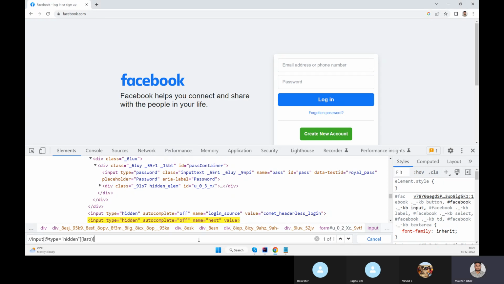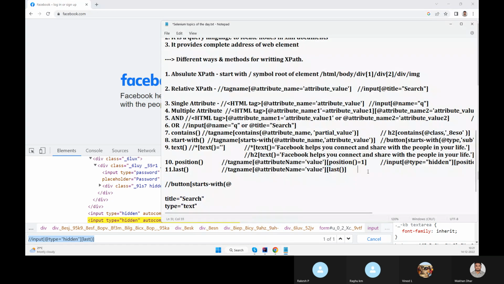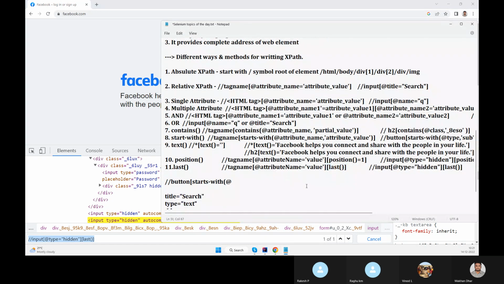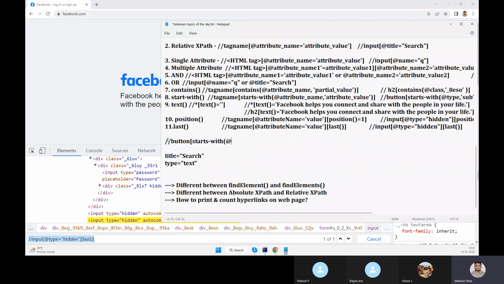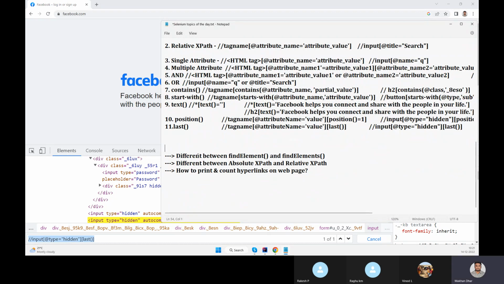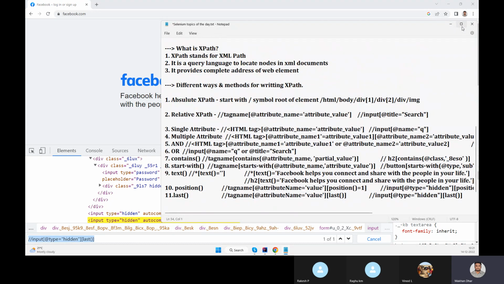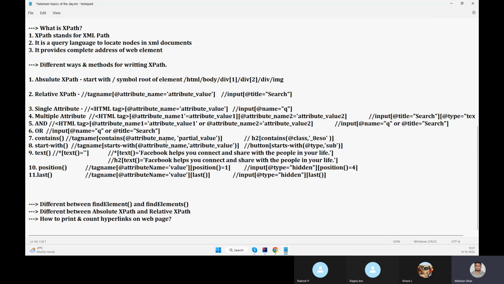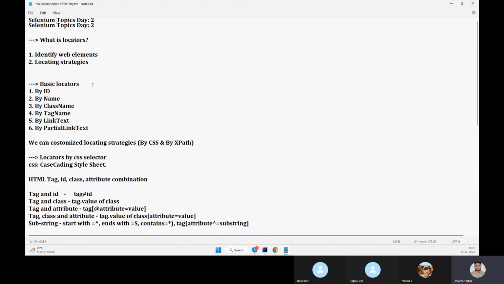Sorry guys. So this is the use of last. Okay, so you are clear with this one, right? Any confusion? No? It's all about practice, guys.